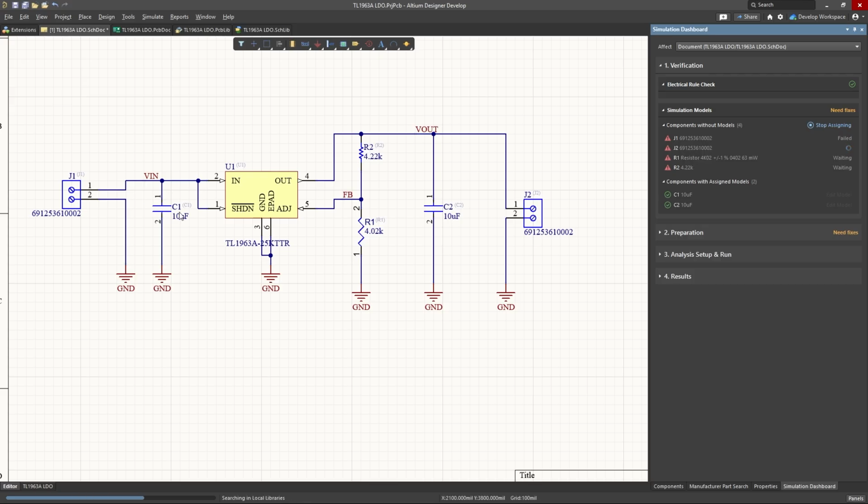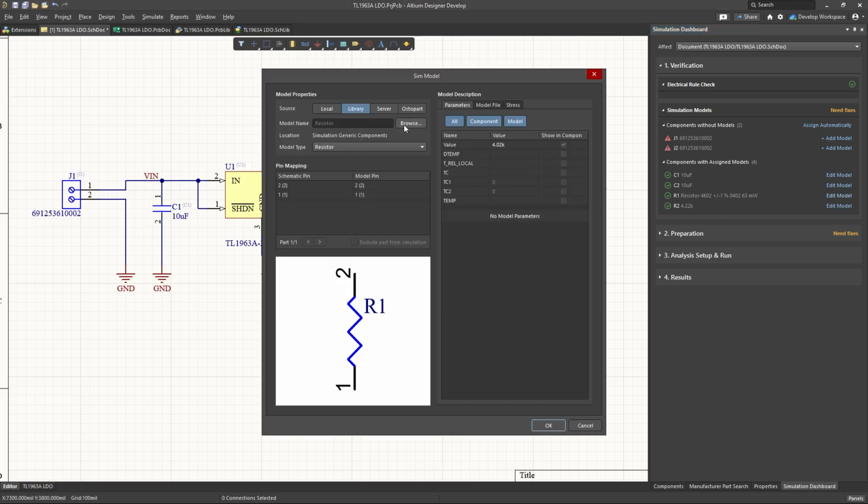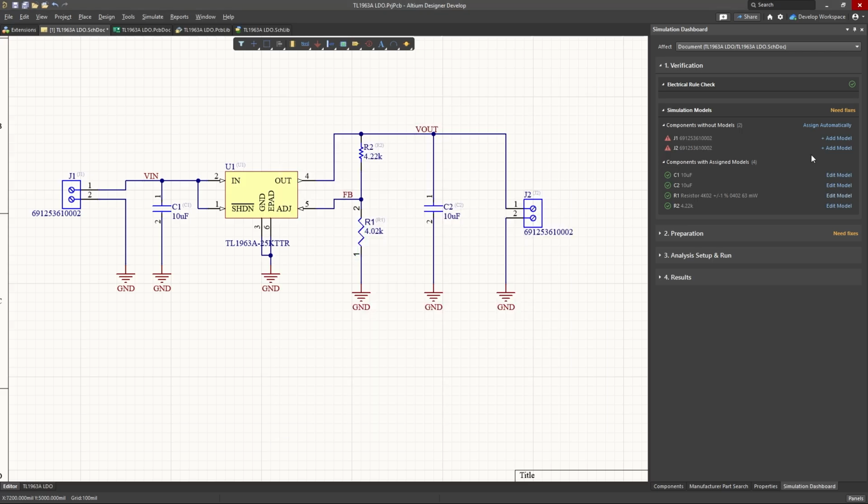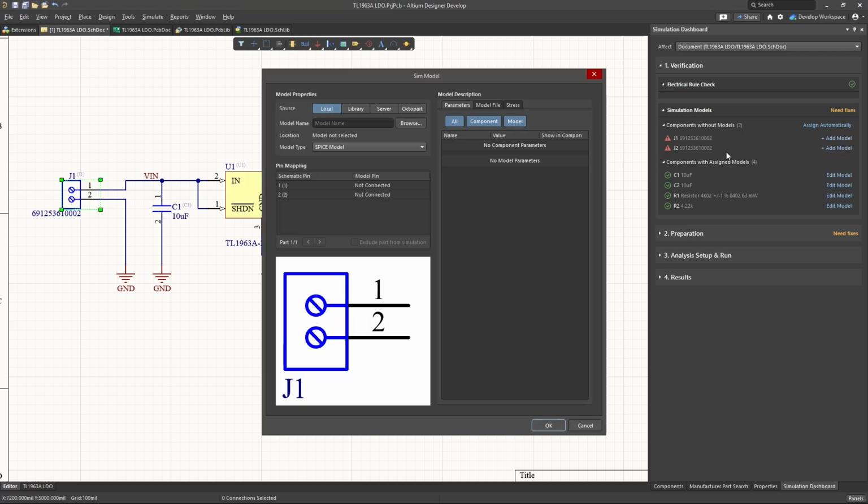That's why I put the values in here for like 10 microfarad, 4.02 kilo ohms, and whatnot. Let's make sure that this is giving us what we actually want. Yes, they are. We can edit the models as needed in case there's anything wrong. You can also set your initial conditions and so on and so forth. I love it. We can add a model for like J1.